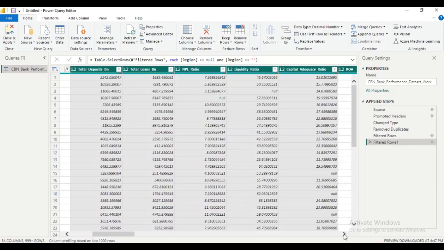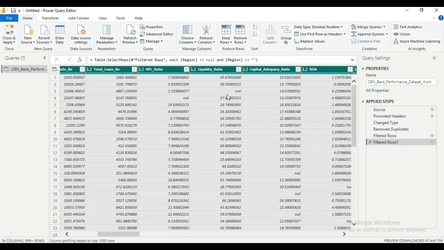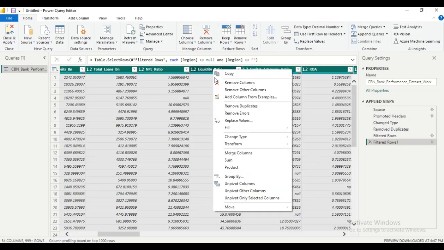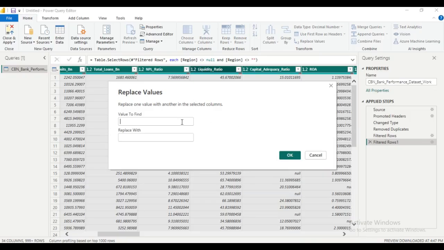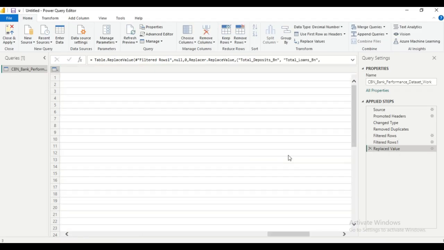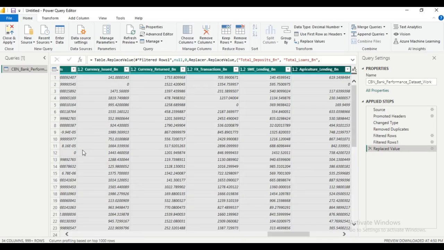So what do I do now? I want to fill in the null cells, these empty ones. I will fill them with 0 like we did in Excel. So I right click it here, and I come to Replace Values. If I click Replace Values, I say what to find. I type null and I say replace with 0, and I click OK. Now if you look at it, all of them have been replaced with 0, 0, 0, 0. So that's how I want it.